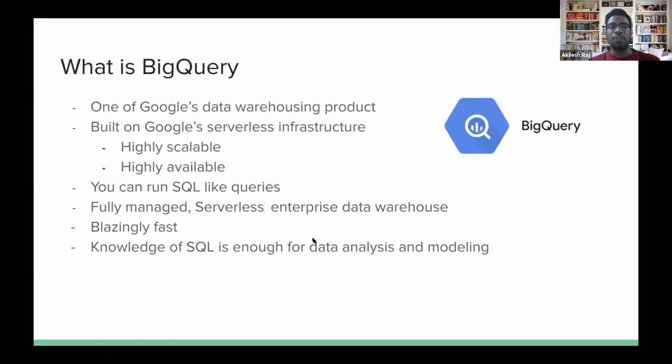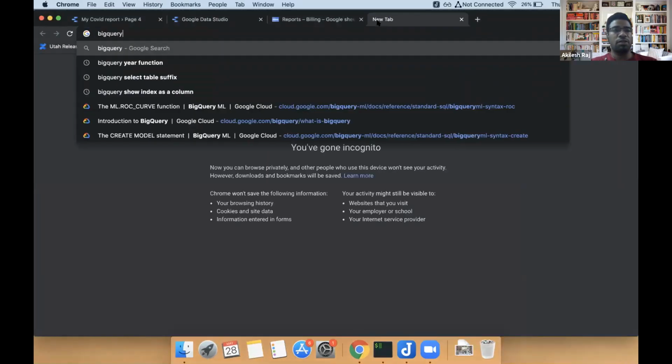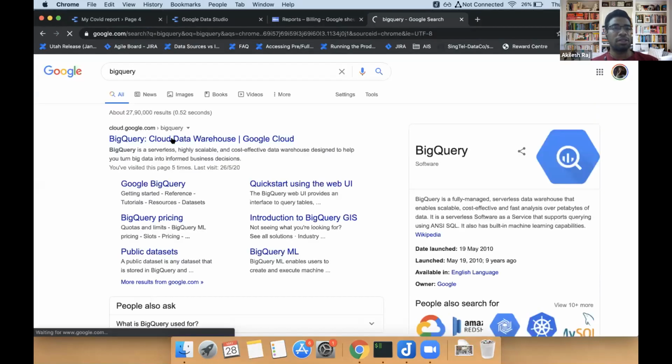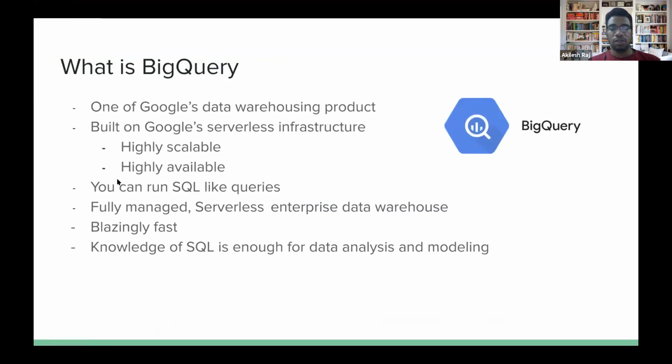So that's that. A little bit of introduction on BigQuery. Let me just search for BigQuery. As it says, it's a cloud data warehouse platform used for data analysis and data processing. It's super fast. Let me just go back to that slide. It's serverless, highly available and highly scalable, and you can run SQL-like queries with BigQuery. And as the name suggests, it's BigQuery.